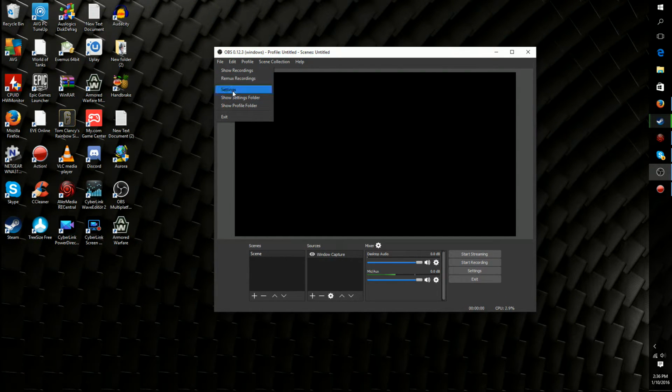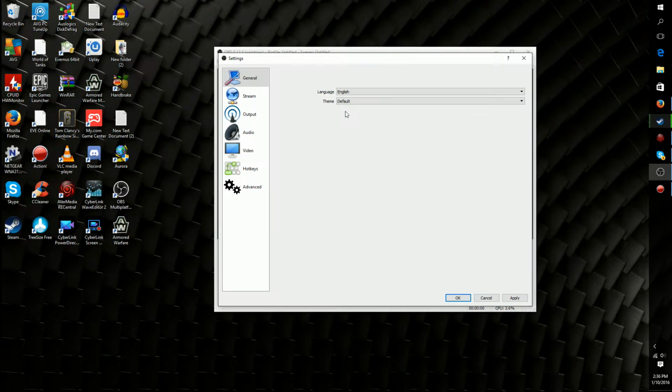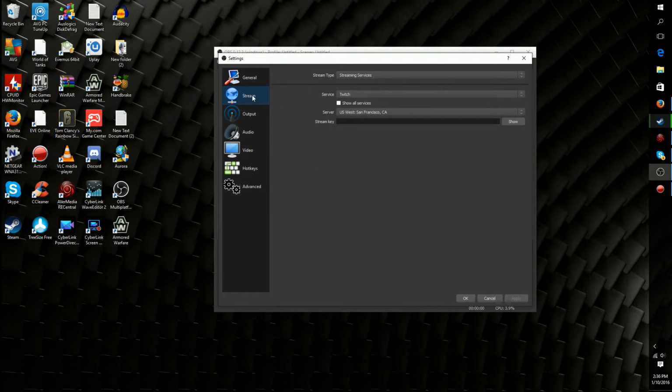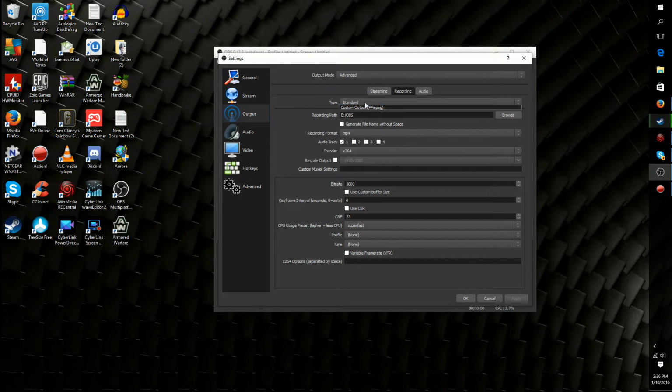So the first thing you want to do, click settings, and obviously you have theme here, the default one, but I changed it to dark. That's not anything that we should worry about. Stream, skip past that. Go to output and go to recording. So, you want to leave this on standard, but go from simple to advanced in the output mode.